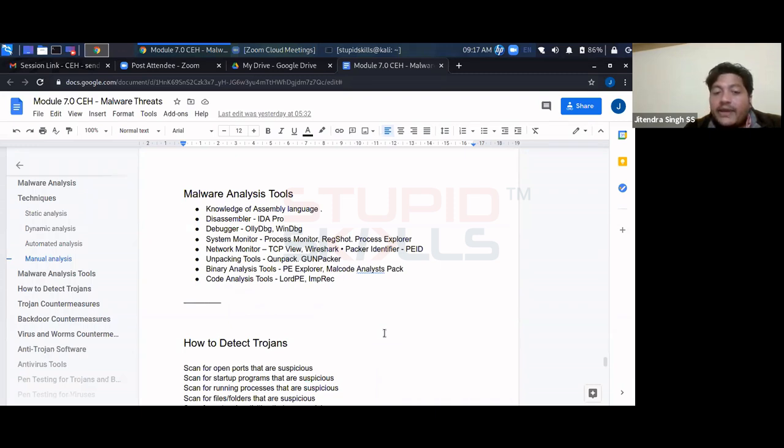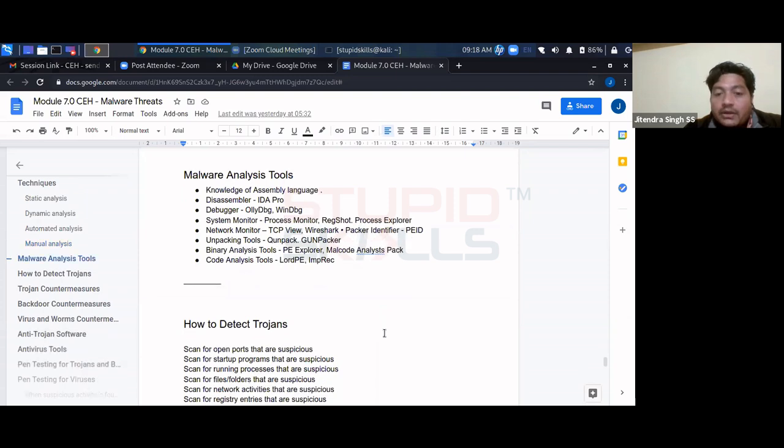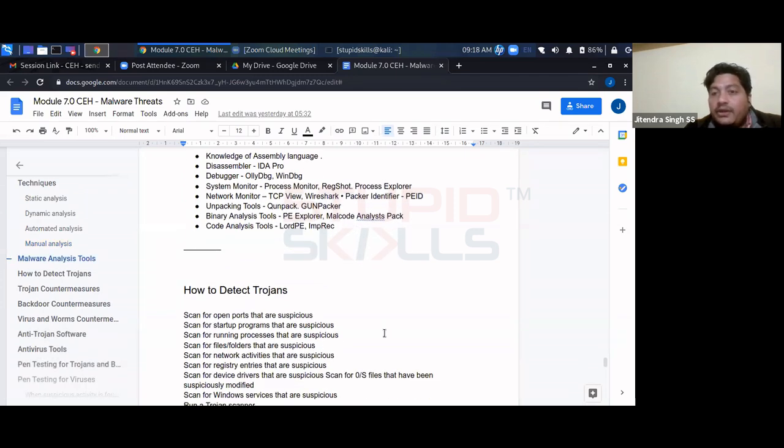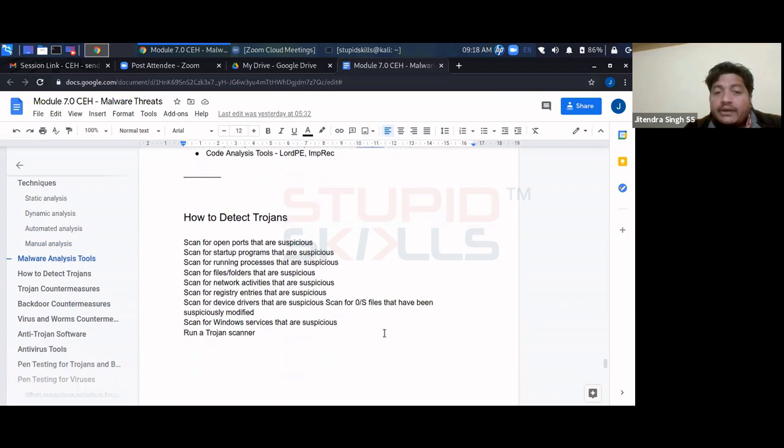Then some packing and unpacking tools you have to use. Packing tools you might not require unless you yourself are creating such software. Maybe as part of pen testing, someone might require you to actually create it, and at that time you have to use a packing tool also. Then you should be able to do binary analysis using tools such as PE Explorer and Malcode Analyst Pack, and then code analysis tools like LordPE and ImpREC. How can you detect Trojans?